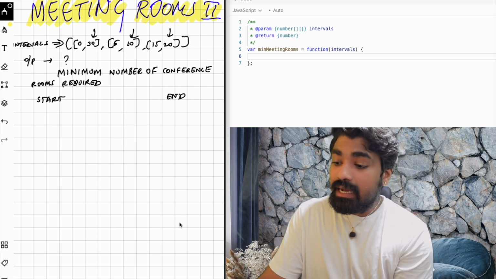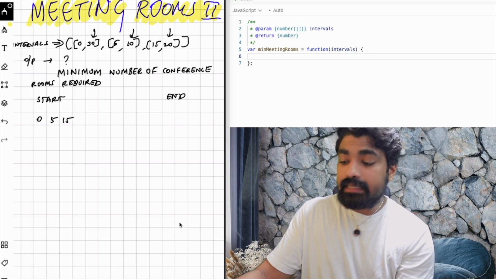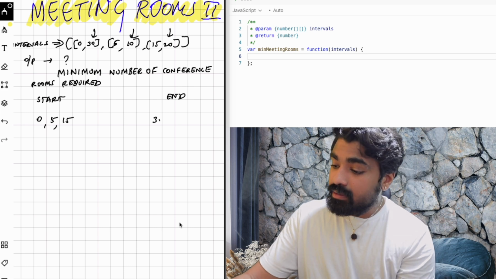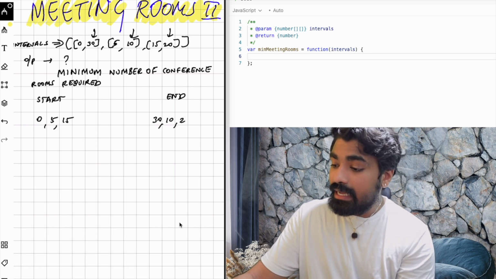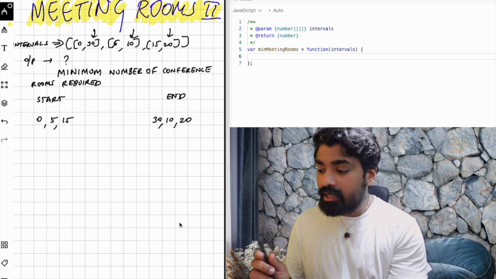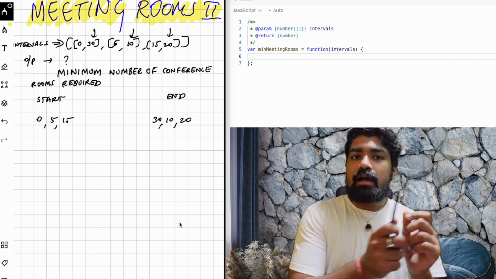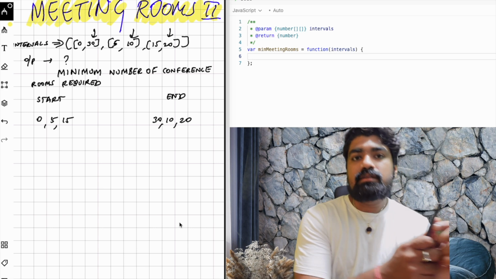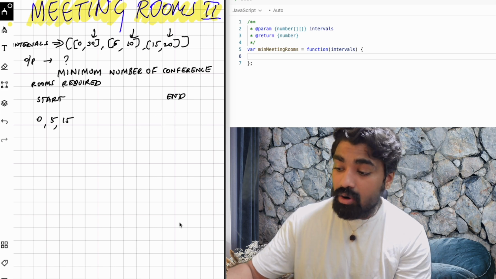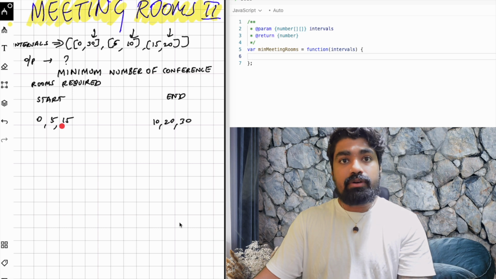And to do that, I will just put 0, 5 and 15 in the start array that we have. And in the end array, I will just put 30, I will put 10 and I will put 20. Now I need this to be sorted in chronological order, because then I know the correct sequence of meetings that is going to be running, and after one meeting the next one starts, then I will reduce the number of rooms. And to do that, I will just sort this. So if I sort, it becomes 10, 20 and 30. This one is already sorted.